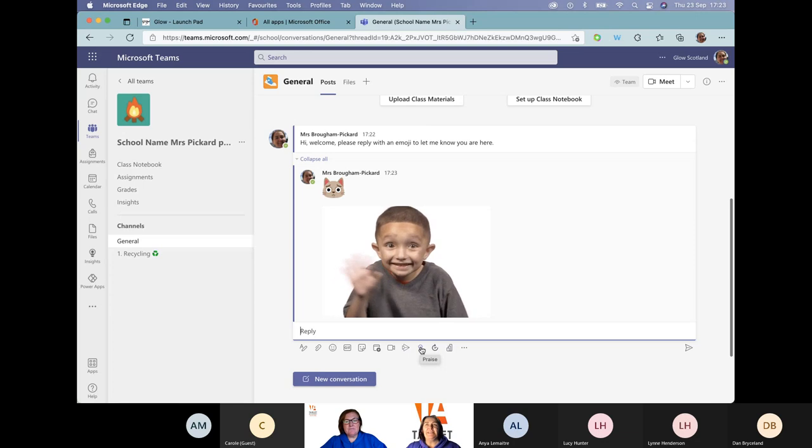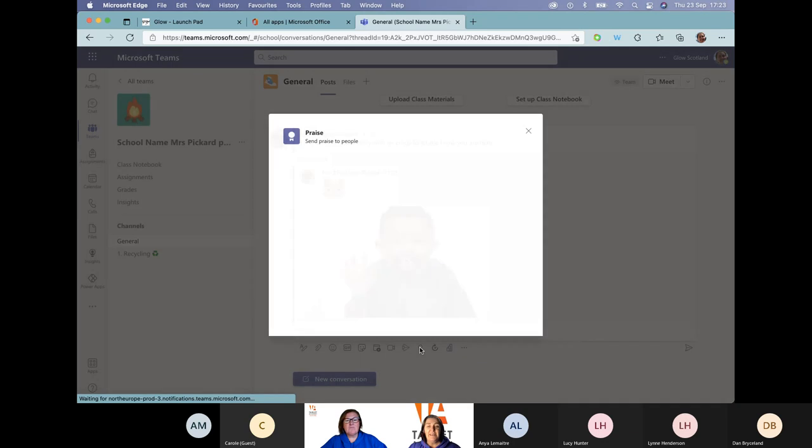And you just have to bear in mind, Teams is for everyone. In my head, I think of Teams as my classroom. So everyone has access to everything and everybody can see everything. So there's not much that's private in Teams. So anything that's on your team is viewed by every team member. So if you've had something really exciting happen, I've used this praise for birthday celebrations.